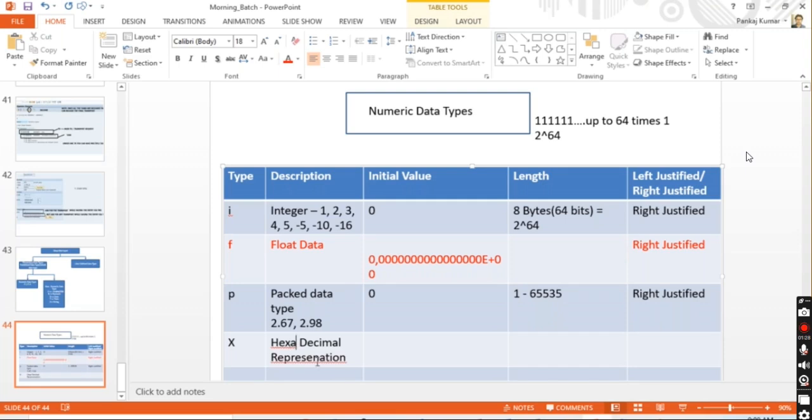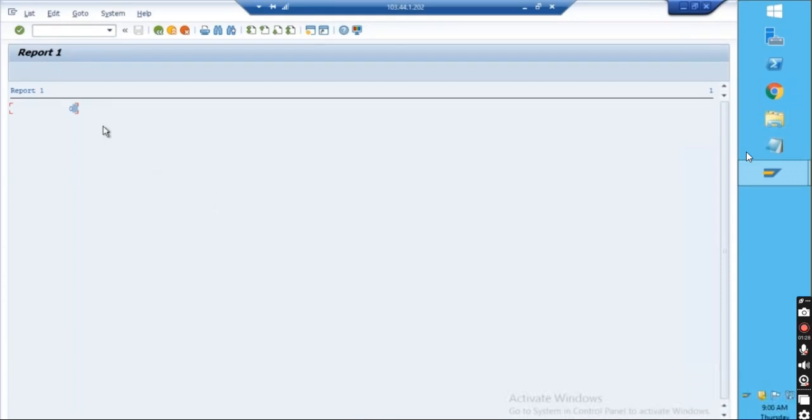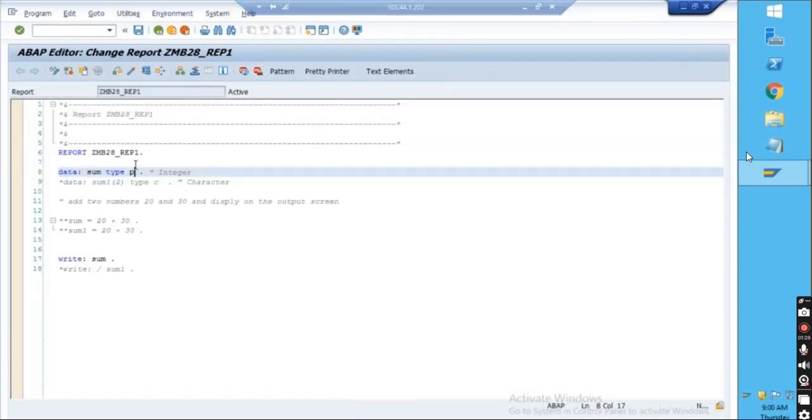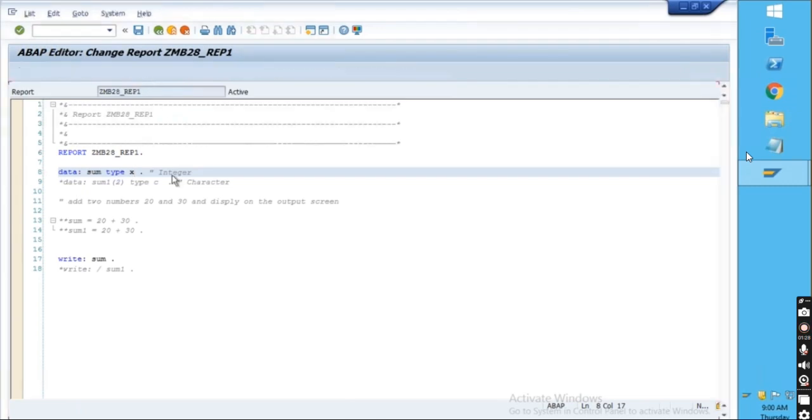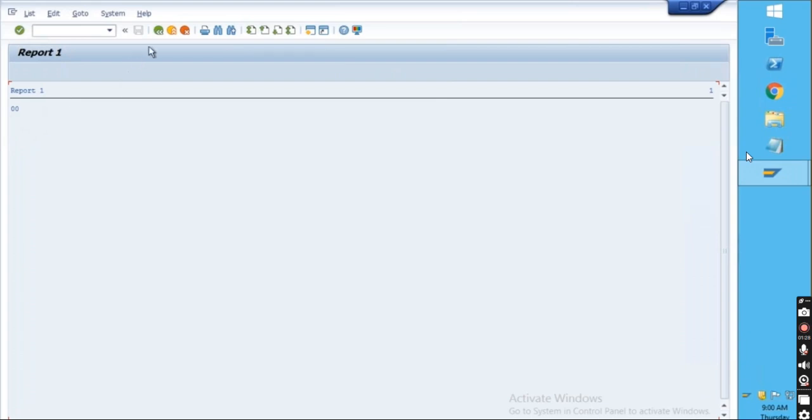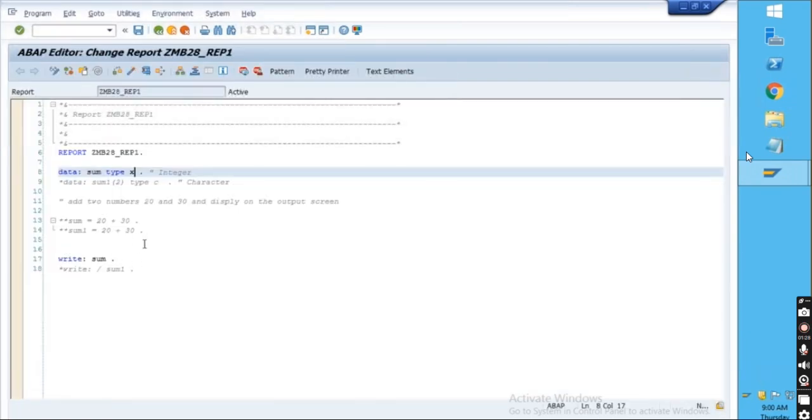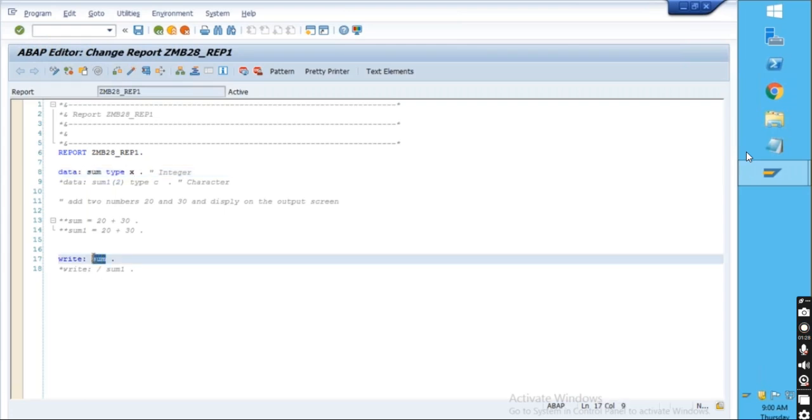Okay, so the hexadecimal representation, the initial value, will come in the form of 00. You can verify this like this: give the X over here, activate it and run it. You can see the 00 is coming, right? And if you want to see how hexadecimal represents values, ABC also will come, up to E, in hexadecimal.